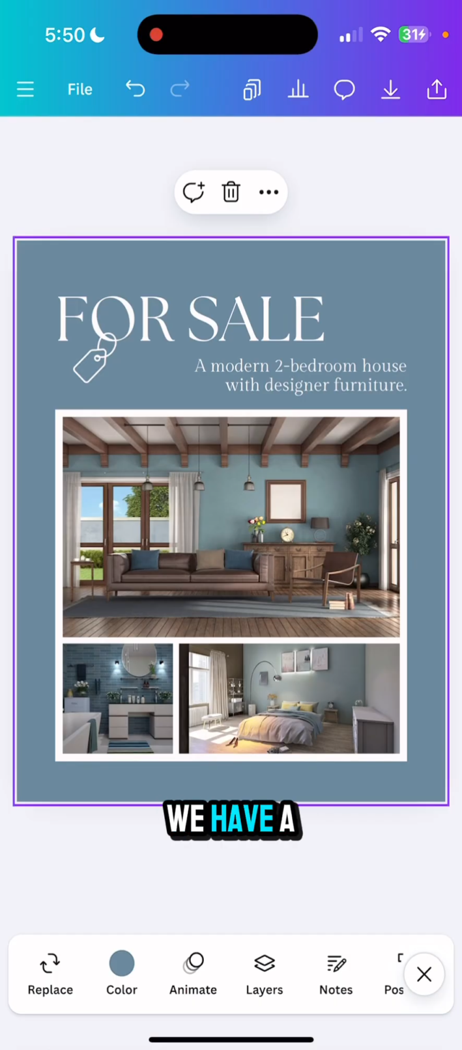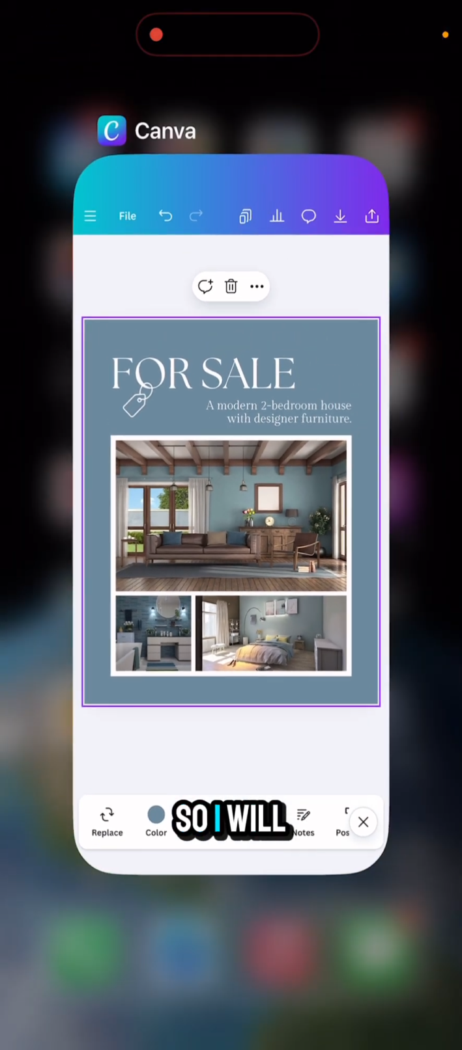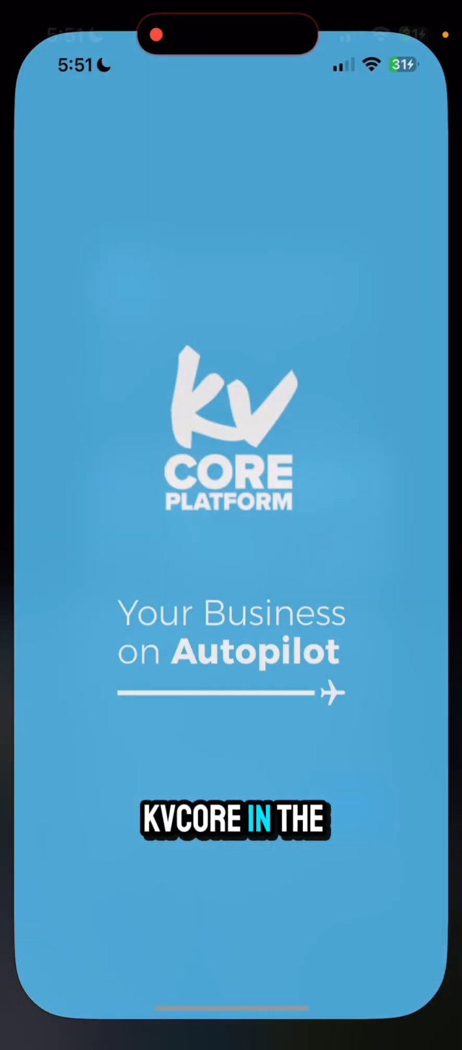So here we are, we have a template. So what we need to do is make it our own. The title is great because it says for sale, but the picture and maybe the color can be changed. So one of the things I like to do is that I am going to promote a listing. So I will open up my KV Core in the mobile.